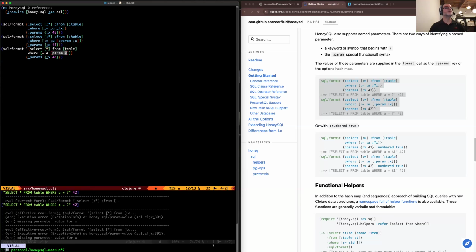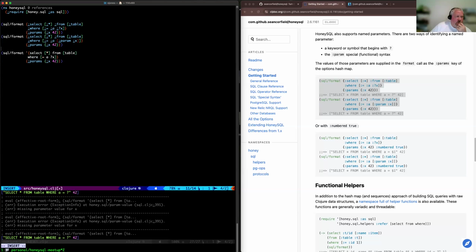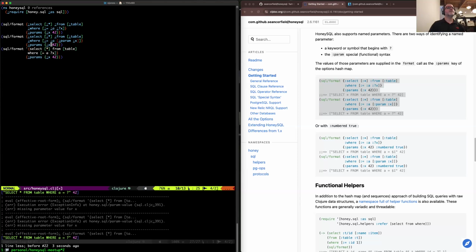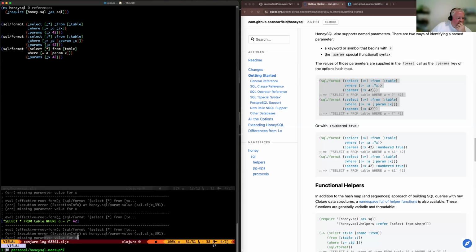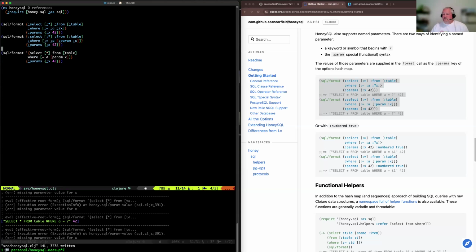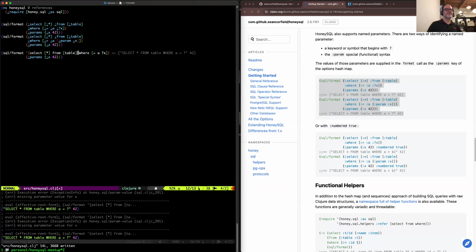Should I make this question mark X? Yeah. There you go. Okay. Did the param form not work? I don't think so. The param X like that had missing parameter for value for X. Oh. Okay, then I would consider that a bug. Thank you. I like the question mark. It makes it feel very much like Datalog. Okay. Interesting.